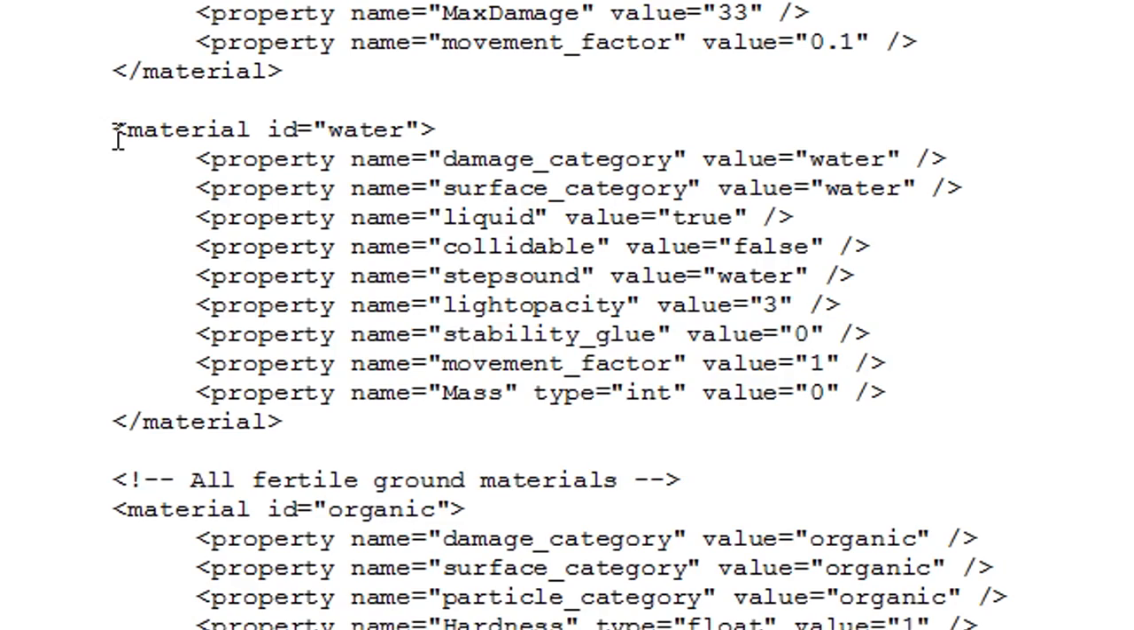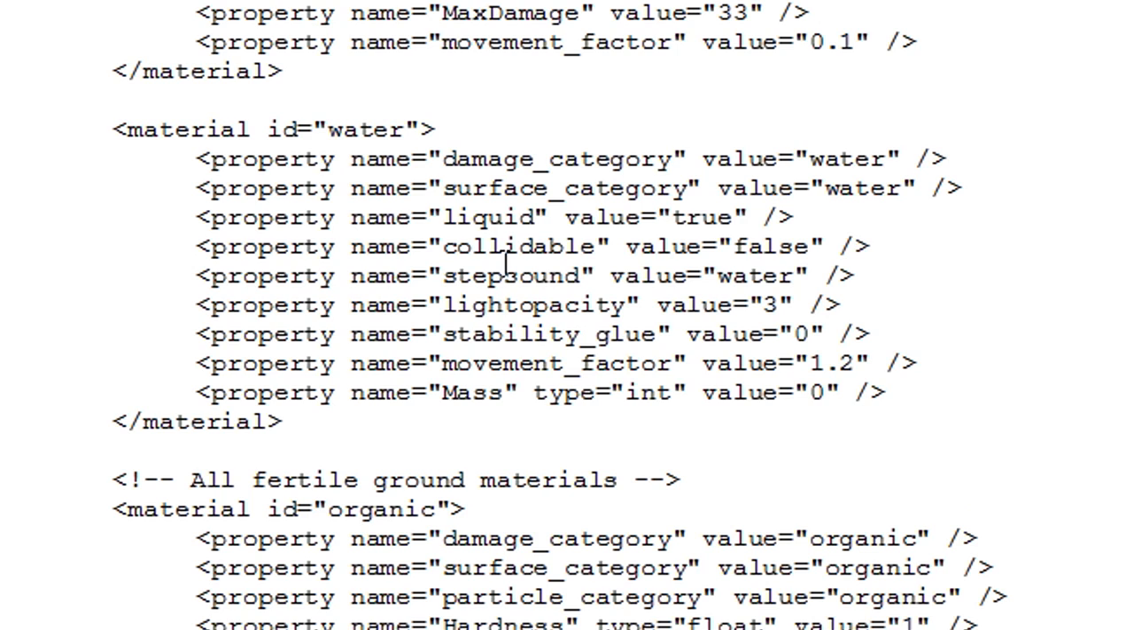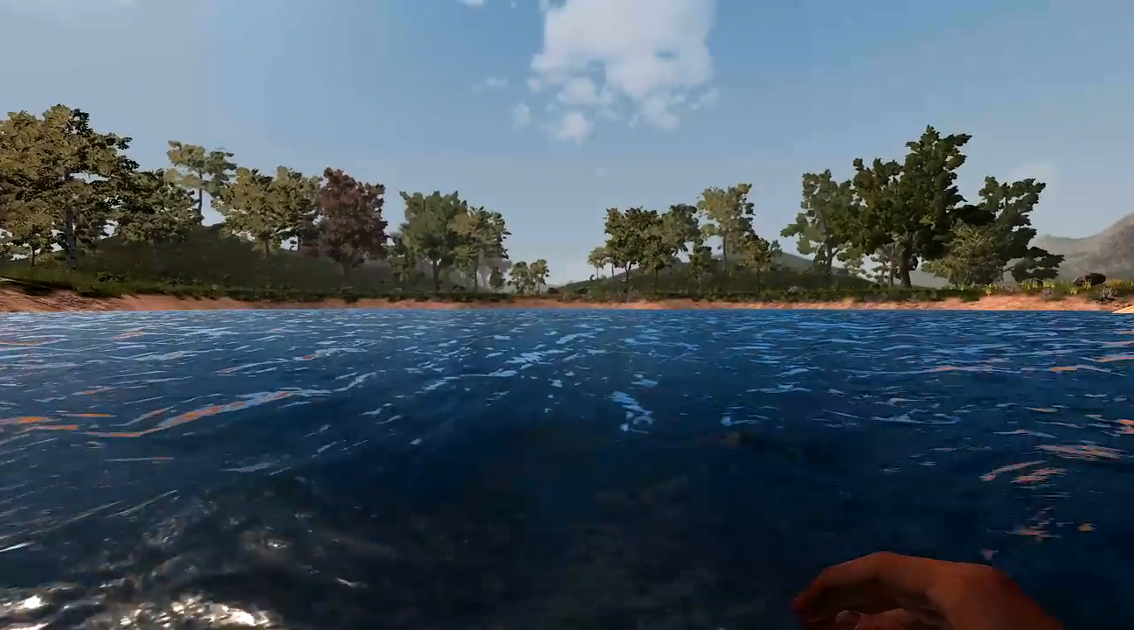So you open the file back up again, go back to the same section again and change it to, let's do 1.2 this time. That's a little bit faster. You're going to be swimming faster than you can actually run at this point, but it's quite all right. This is just for fun. So once again, save it and then relaunch the game and give that a try. And you'll see that you can now swim faster than you can even run on the land.